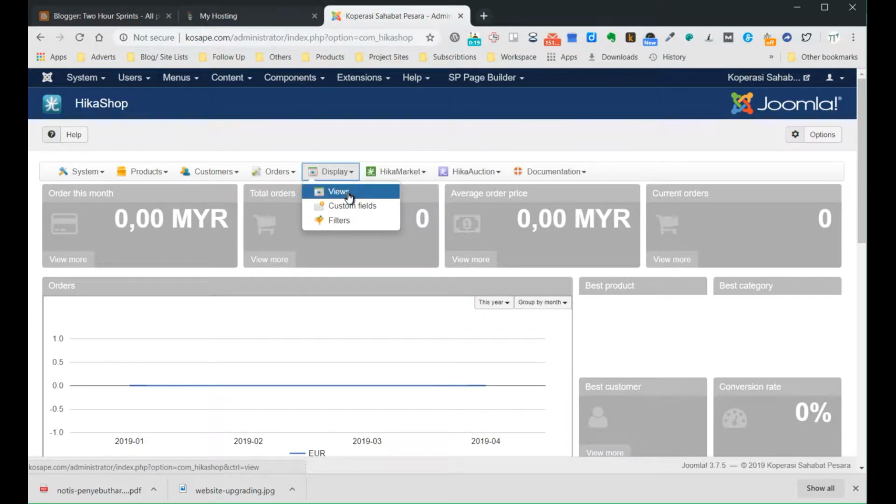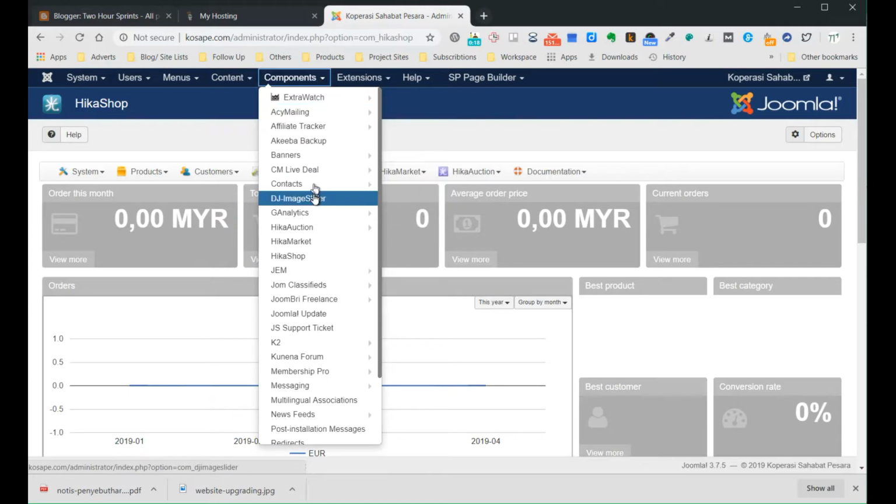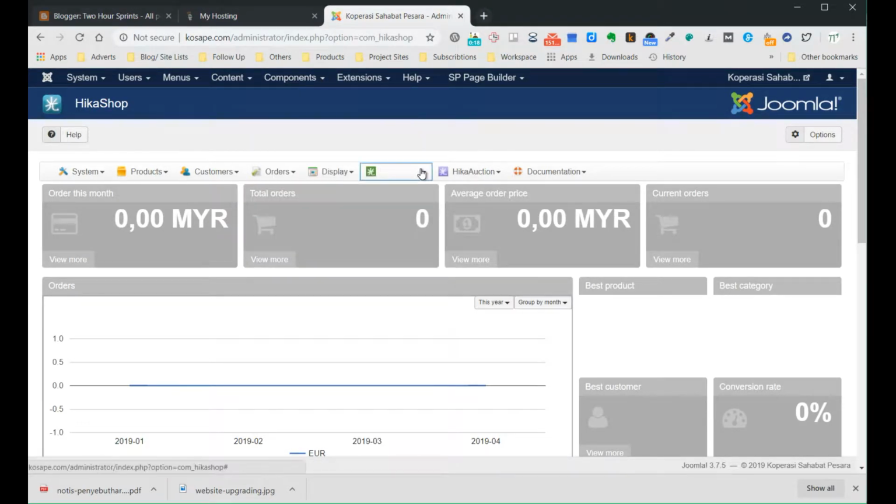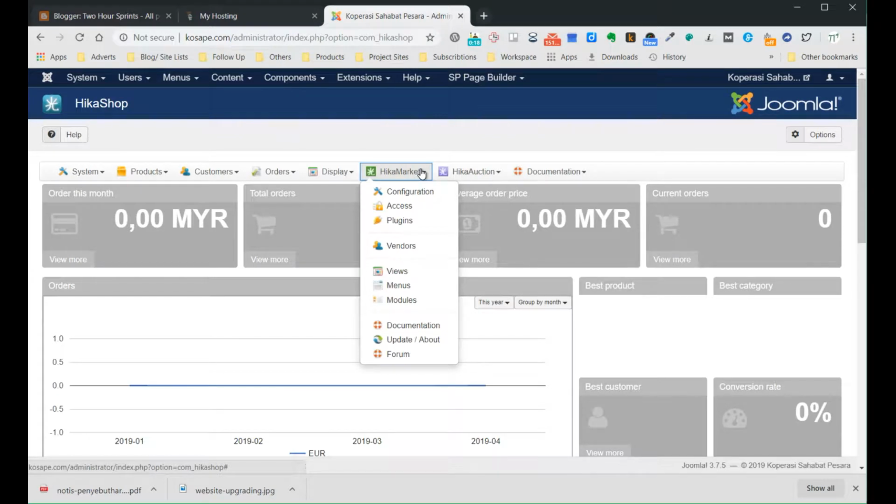This menu, the items under display, allows you to set up a few things about your displays. And we also have a component here apart from Hikashop, we also have something called Hikamarket. So Hikamarket is this. Hikamarket allows other people to sell their products on your shop.